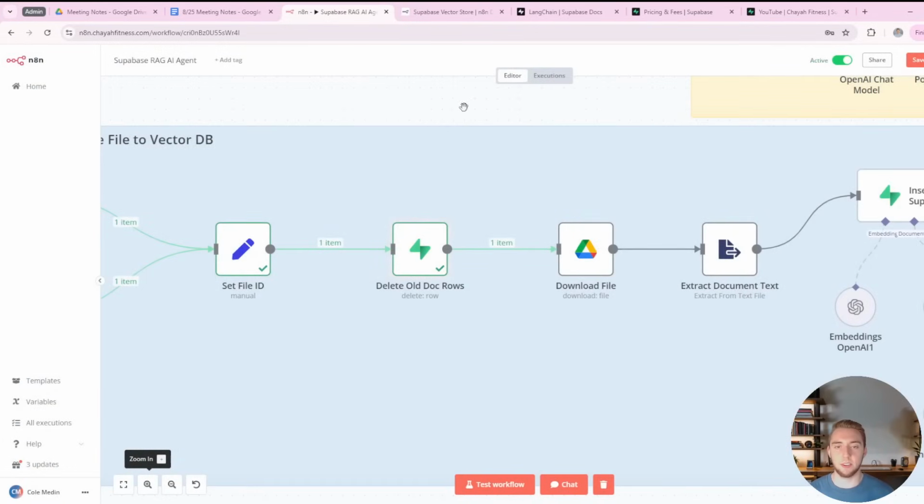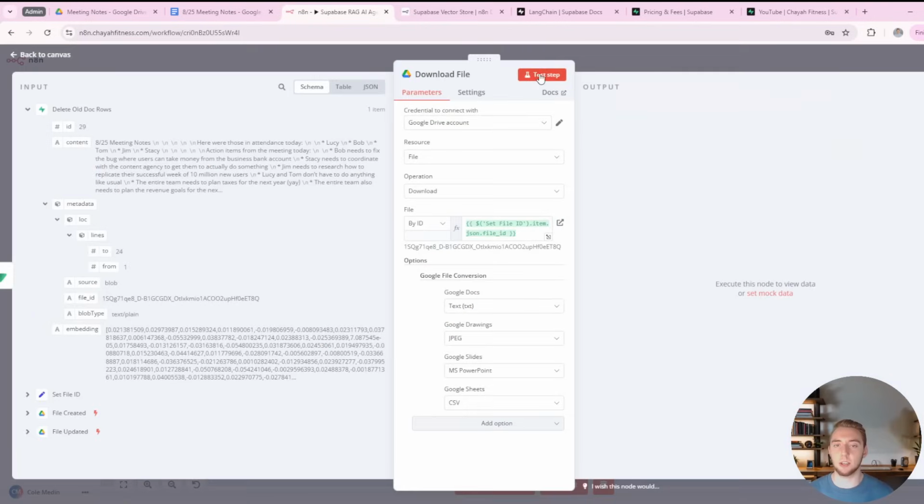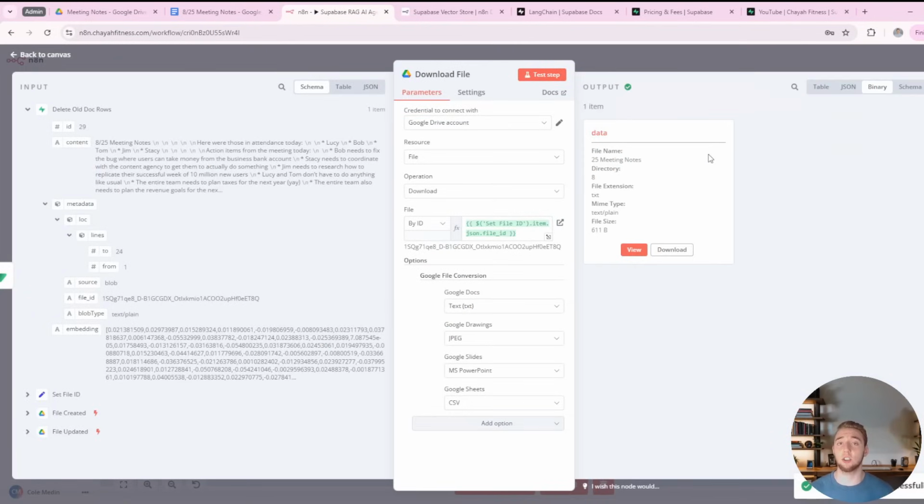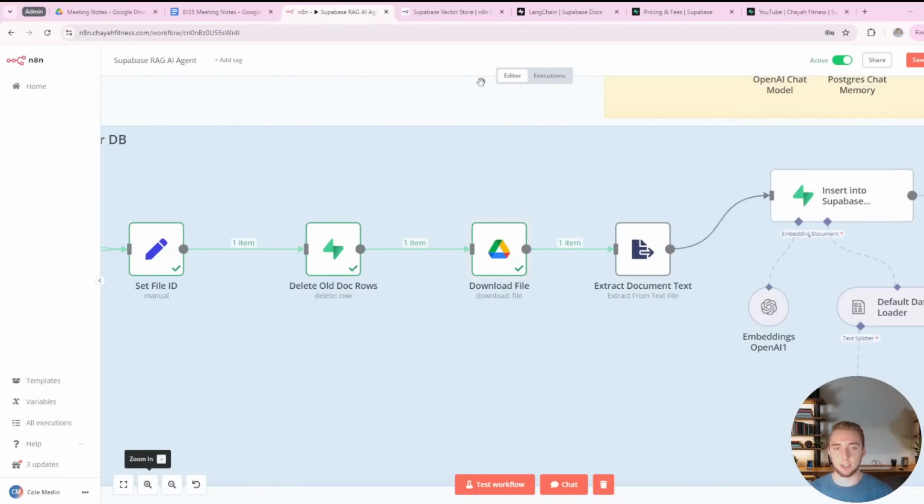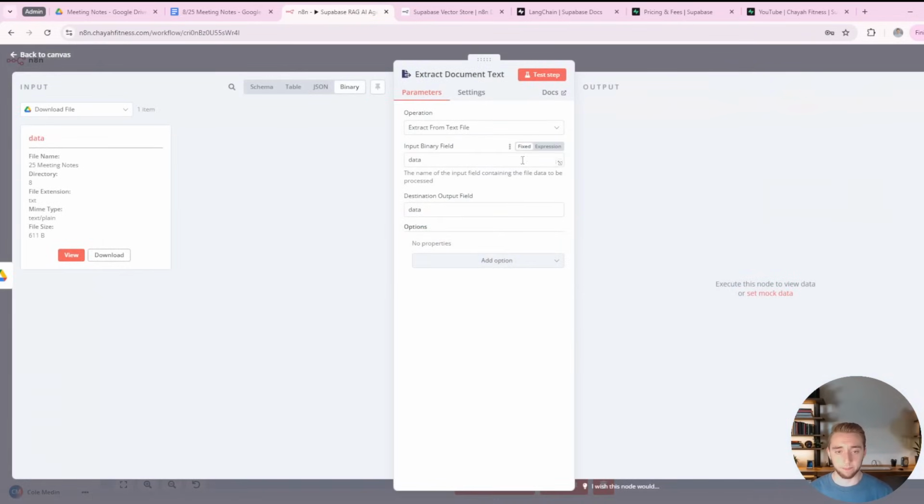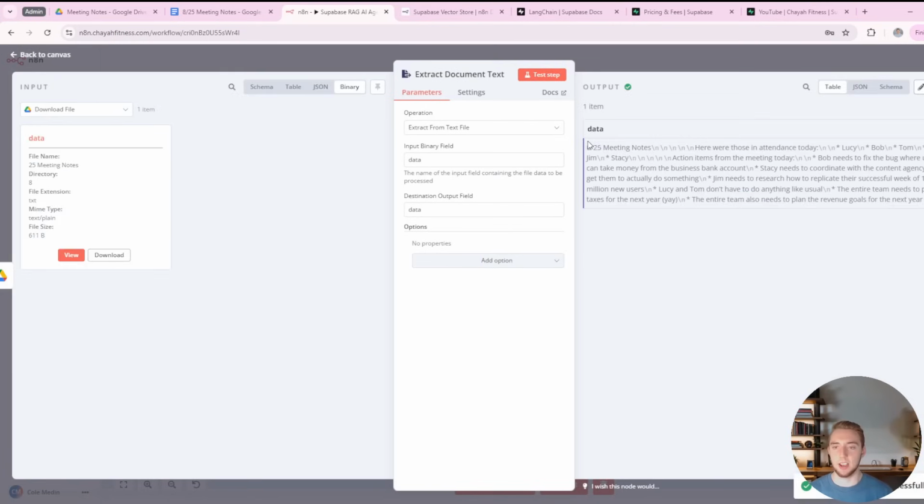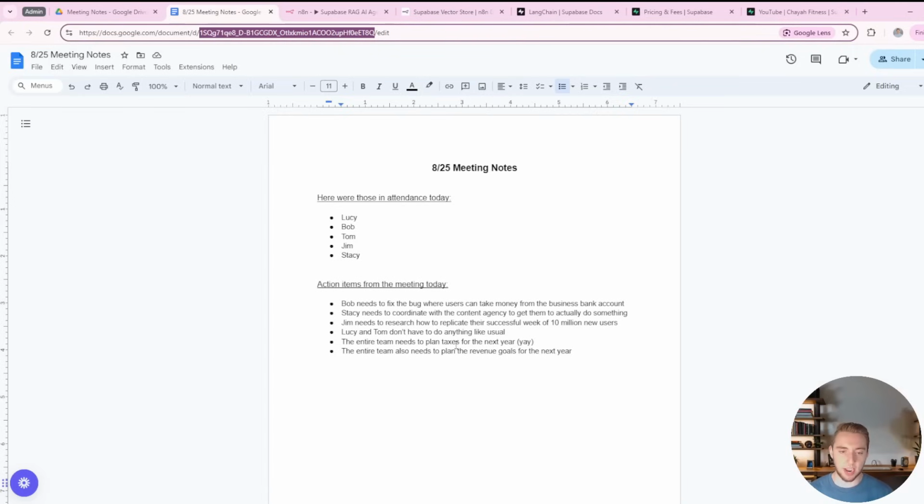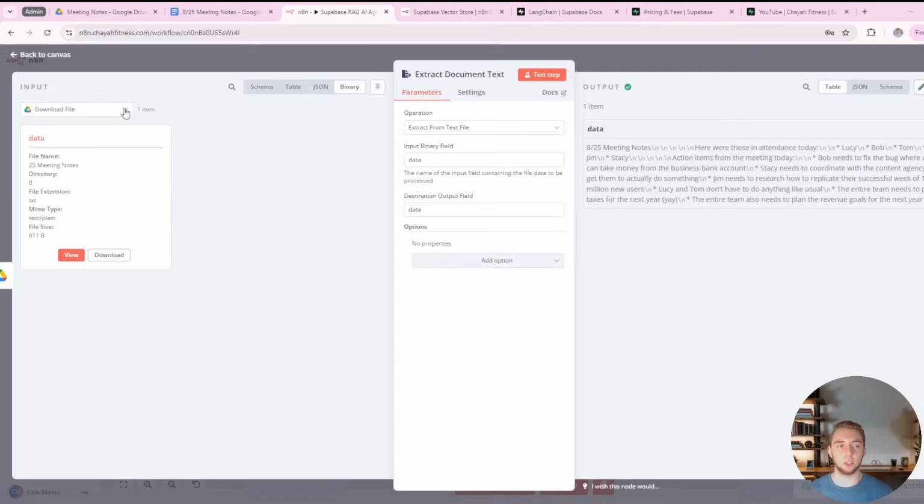And so going back to the canvas here, the next step is to actually download the file locally. And so that way we can extract the text content from it. So I'm just getting the file ID from the previous step and then converting any docs to text and Google Sheets to CSV so that I can extract the raw text. So that is what I'm going to do in this step right here. And now we have the raw text, which is the meeting notes that we have, exactly what you see right here in the Google Doc.